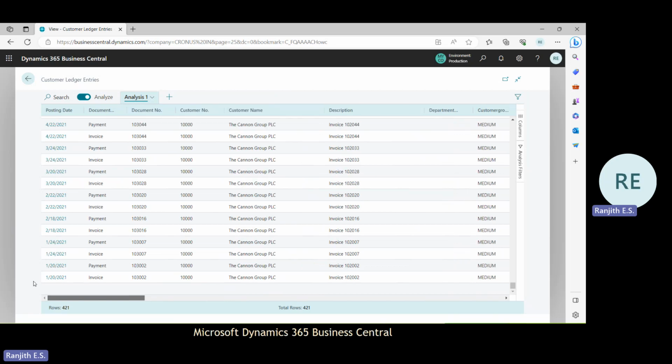Another part is that once you enable the analysis mode, Analysis 1 tab will be created automatically, and you can add more tabs using this new analysis view button. Using this button, you can add multiple tabs based on your requirements. Once you click on this drop down, you get more actions, like you can rename the tab, create a duplicate of this tab, and move this tab left or right. You can delete this particular tab, and if you have multiple tabs, you can delete all the tabs using this delete all action.